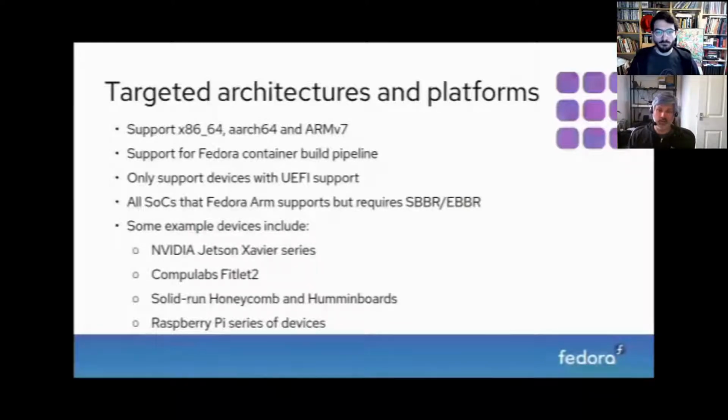Compute Labs Fitlet 2 is a great little x86 Atom-based device. Some of the SolidRun devices like the HummingBoard and the Hummingboards. I noticed I spelled the Hummingboards incorrectly there. And obviously some of the Raspberry Pi devices are supported as well. We'll have better Raspberry Pi 4 support coming in Fedora 34 with the beta due out for that really, really soon. Yeah, so we have quite a range of device support.